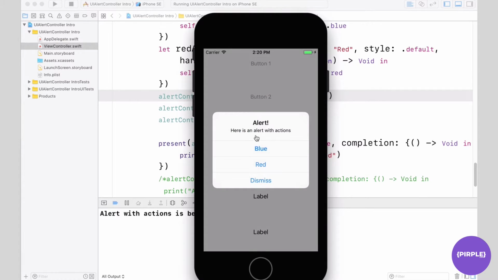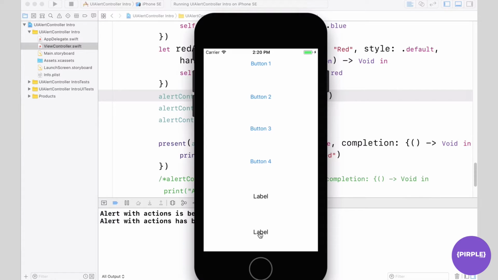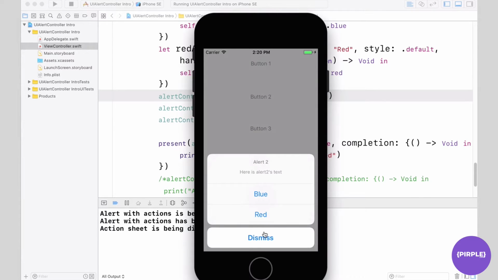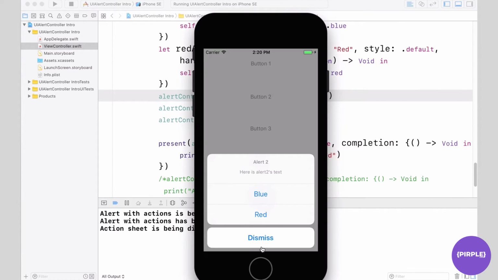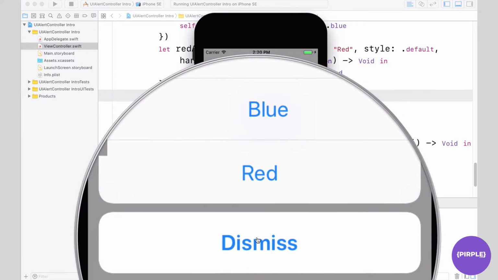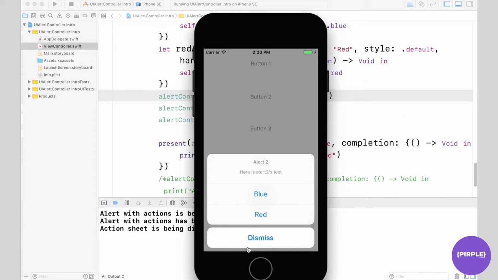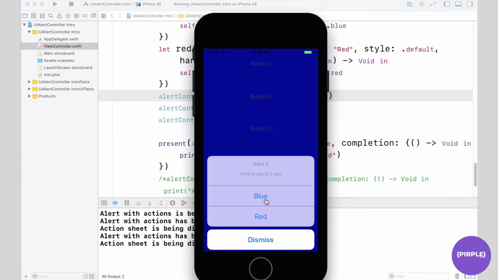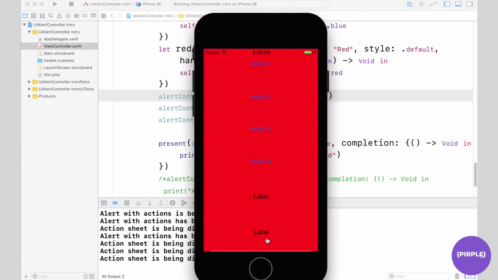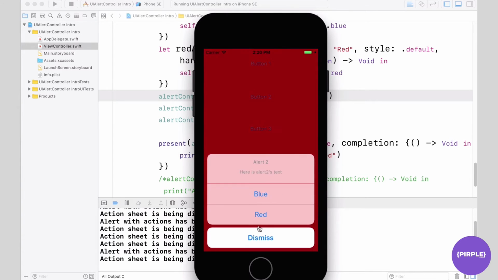So again, this is the alert action, that's fine. Now this is our action sheet. So it looks a little different. Things are stacked automatically regardless of how many there are. And now note how dismiss is the preferred action, so it's kind of separated out from the rest, okay? So if we dismiss that, that's fine. We can basically change stuff to red and blue again, just like we had before. So essentially it functions the same, just kind of looks a little different.